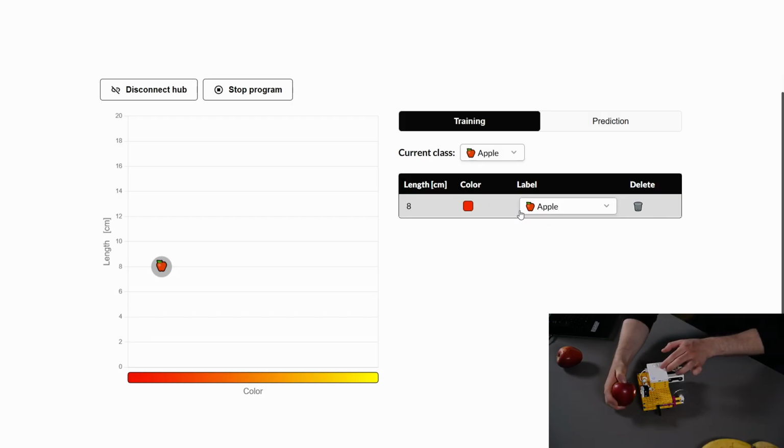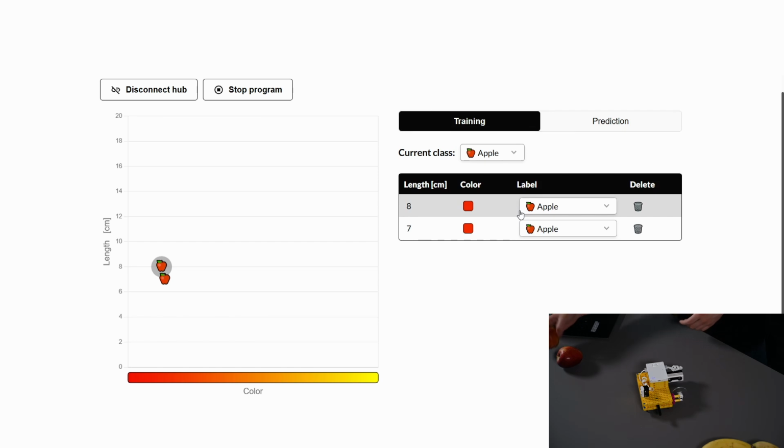Now I'm going to collect more data. I have 4 more bananas and 3 more apples, and I'm making sure they are all slightly different so that I add some variety to the data. I proceed as before. I take the fruit, I bring it to the color sensor and click on the right button. Then I measure the length of the fruit and I can see the data point in the diagram now. I do the same for the rest of the fruits that I have.